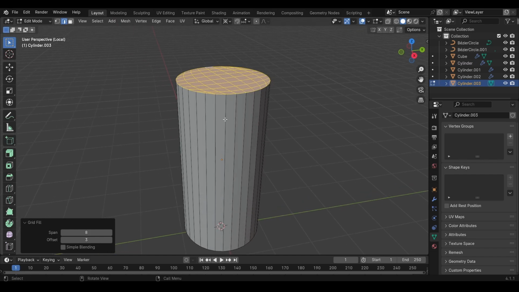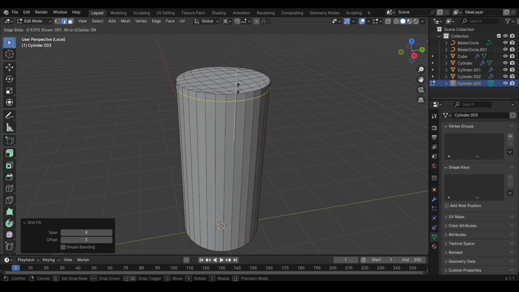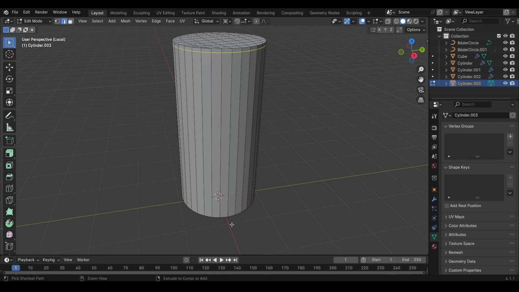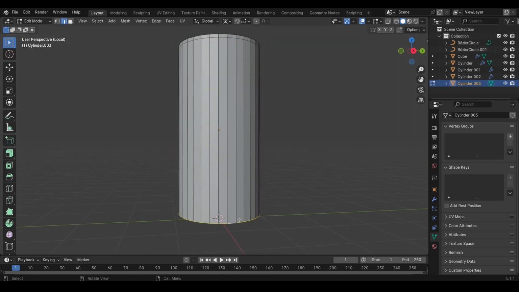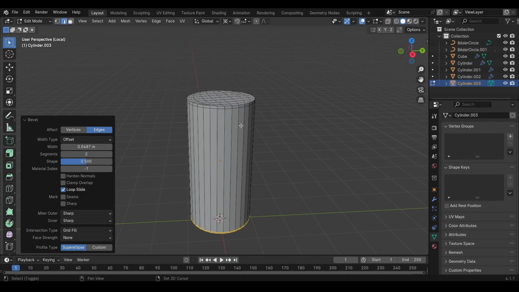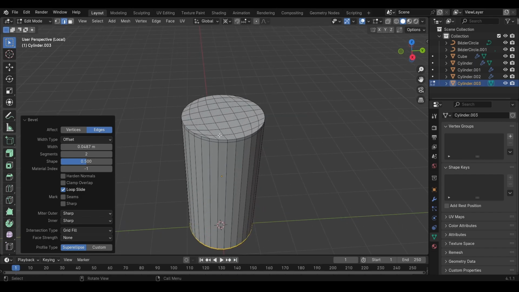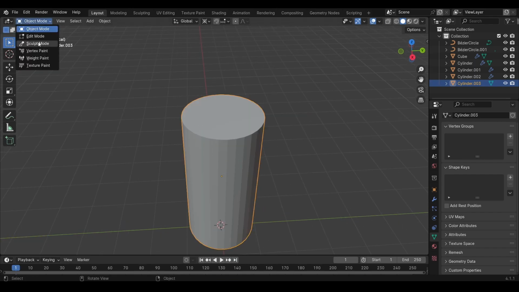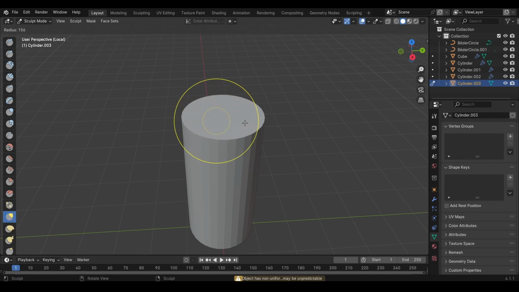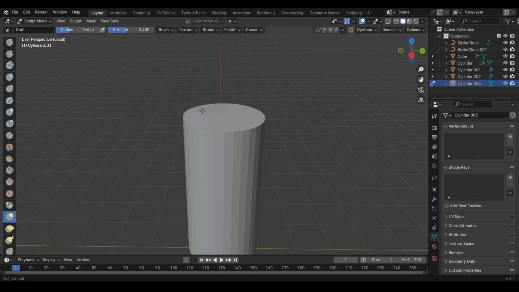And also let's add some supporting loops here, so when we add our subdivision modifier, it holds the shape. Select this edge loop and give it a tiny bevel. Now let's go into sculpt mode. Press G to select the grab brush and F to adjust the radius and make some waves so it looks like water.